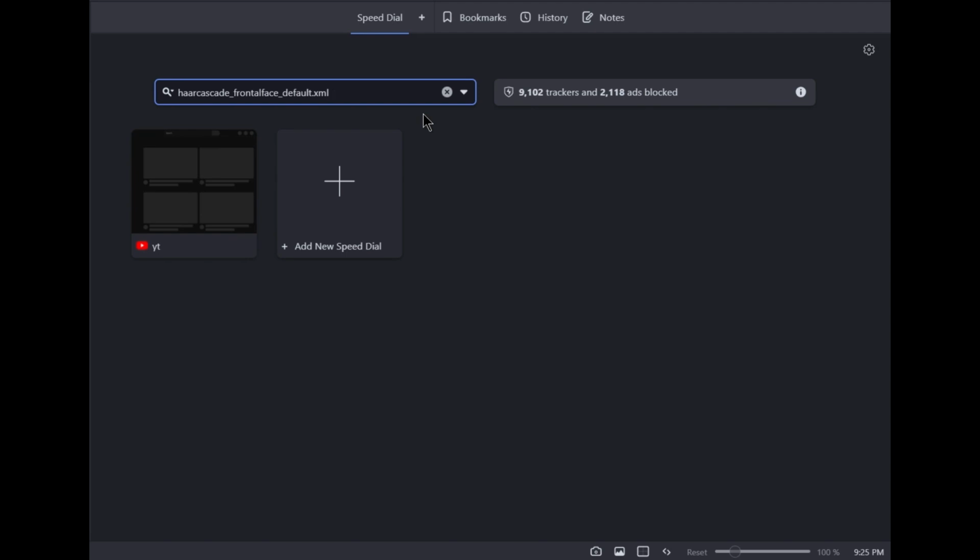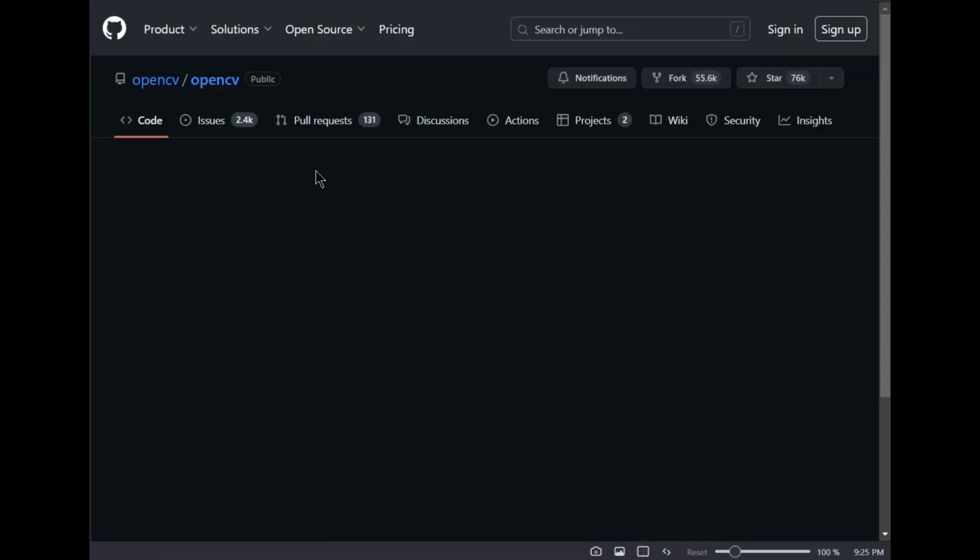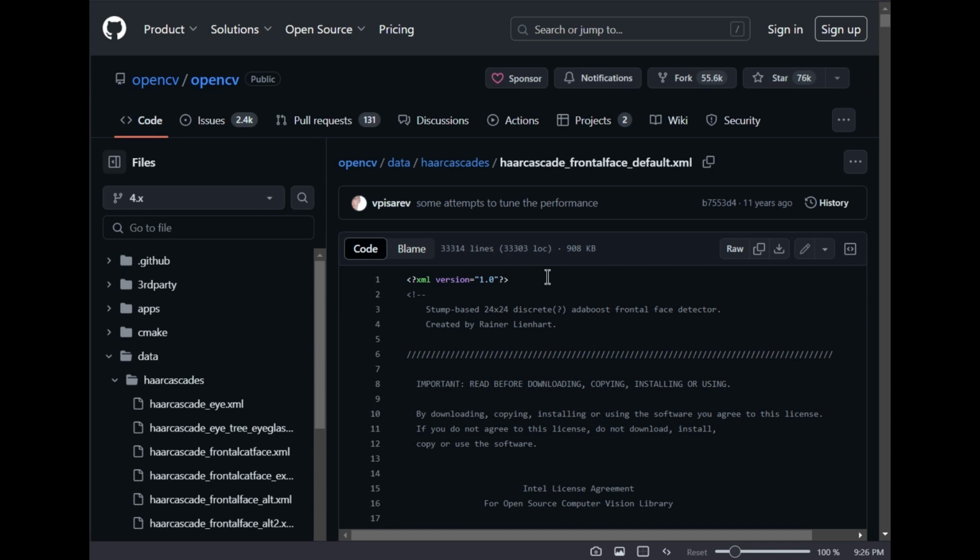Before running our program, we need to download the haarcascade_frontalface_default.xml file. Open your browser and search for haarcascade_frontalface_default.xml. Click on the first link that appears. You'll see a download button. Click on it to download the file. Once downloaded, place the file in your project directory.